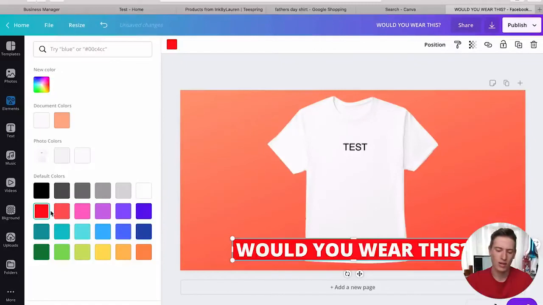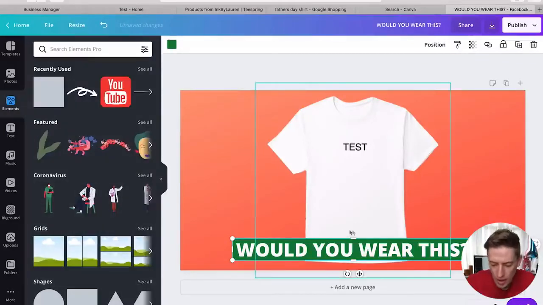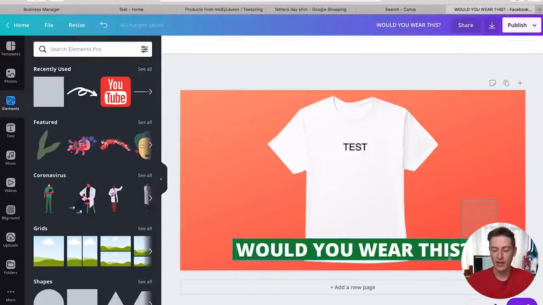I could wear that, I could do that. I really want it to stick out though. Yeah, would you wear this? Okay, now, this is the ad.